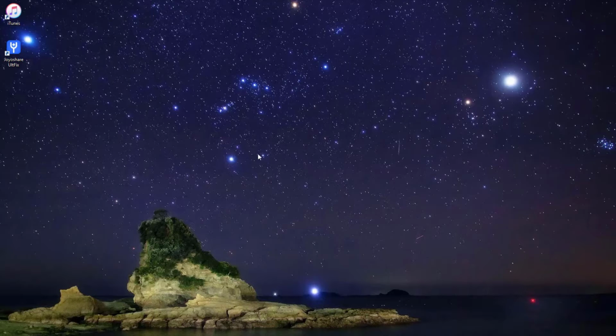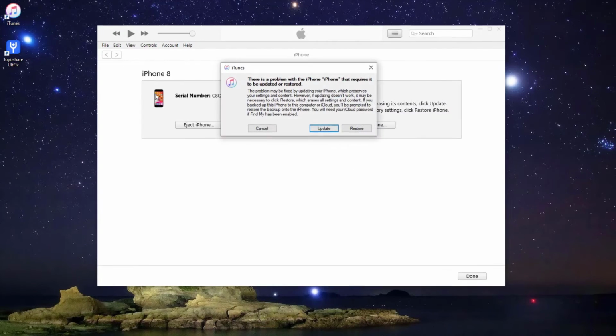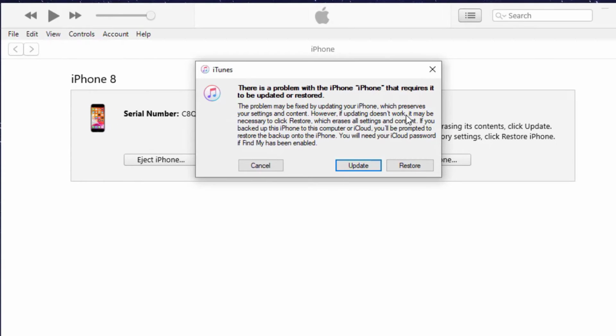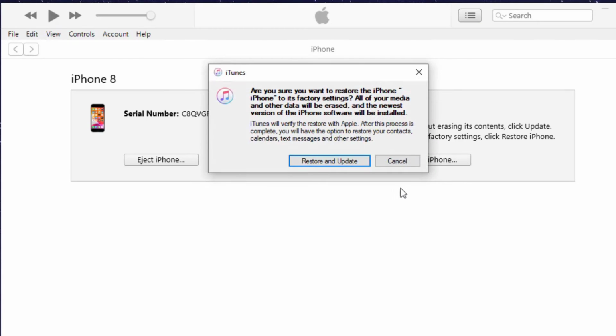After iTunes detects iPhone and shows a message that there is a problem with the iPhone that requires it to be updated or restored, press on the Restore button to restore iPhone. Click Restore and Update button to confirm your choice. Please kindly note that this method would erase all of your iPhone data.